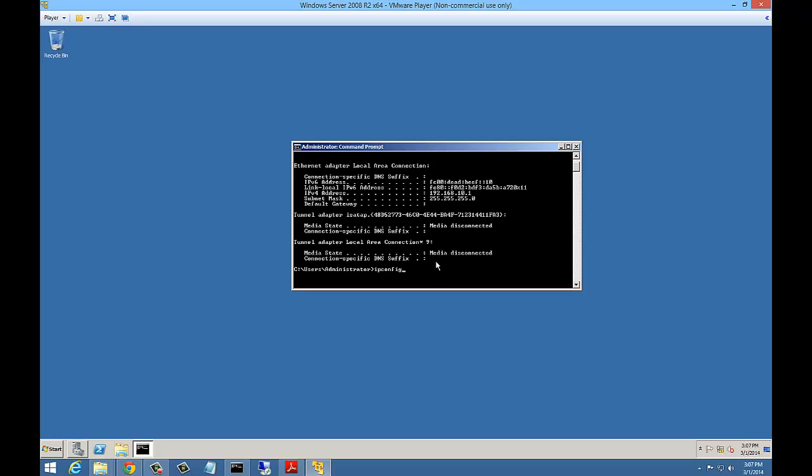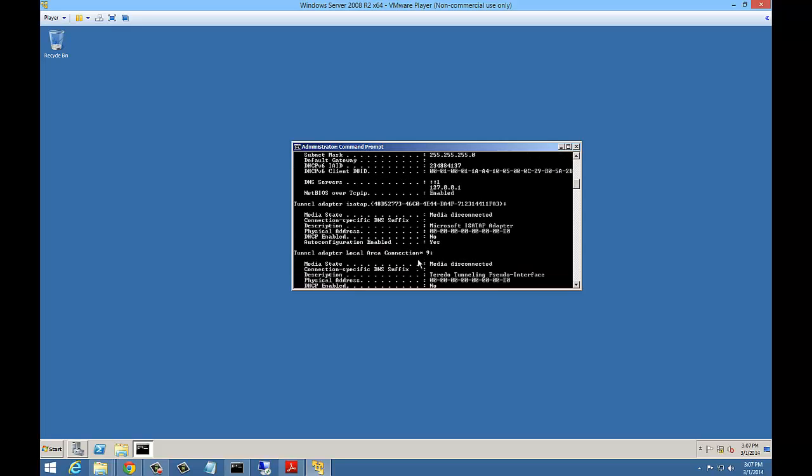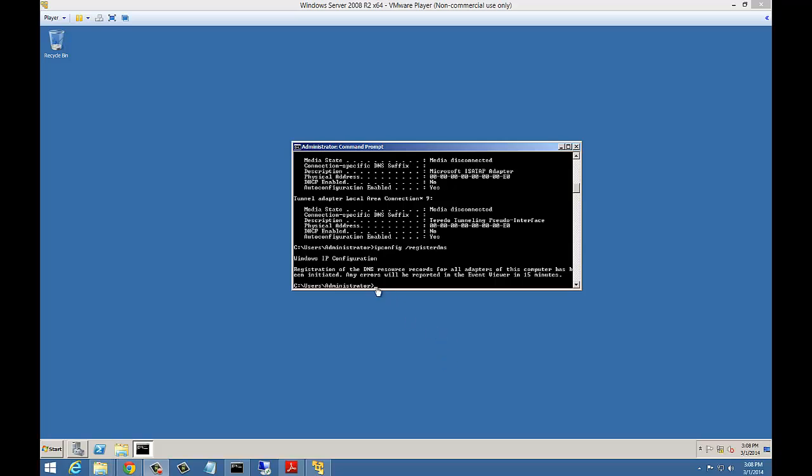If we type ipconfig /all, then we see a little bit more information than we would have seen otherwise, such as whether NetBIOS over TCP/IP is enabled, DNS server information, that kind of thing. So you can see a lot more information when you do the /all. If you wanted to register a computer into the DNS manager, you type ipconfig /registerdns, and then there's a little bit of a delay, and then it tells you it will do that. And there it is.